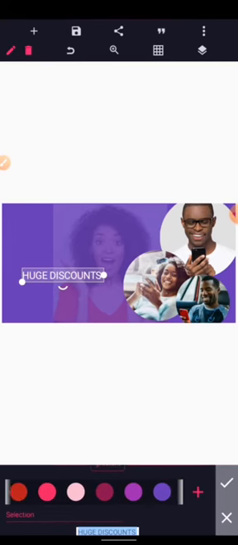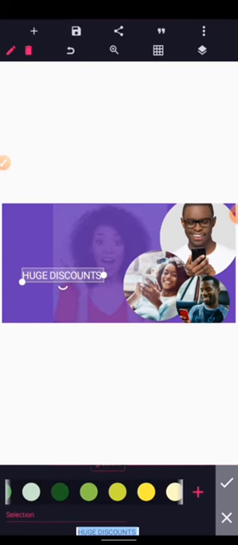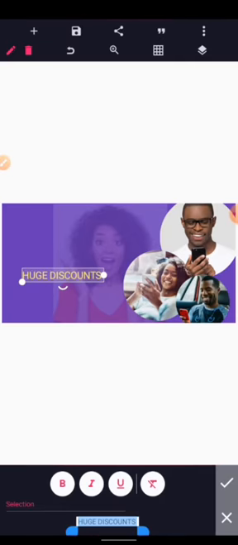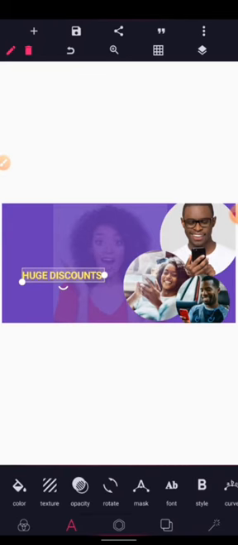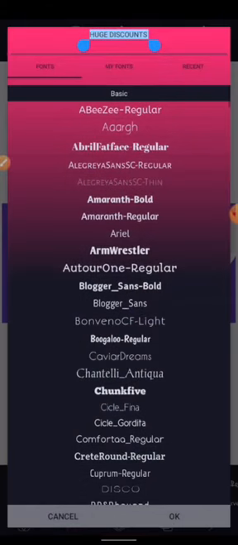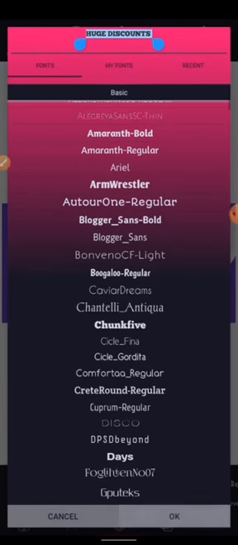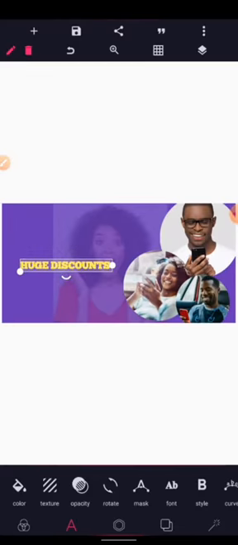Let's give it a yellow color. Okay, click OK. Go and try to bold it. Then you go to fonts. Which font would you use? Let me make use of this. Click OK. Okay, this is it.